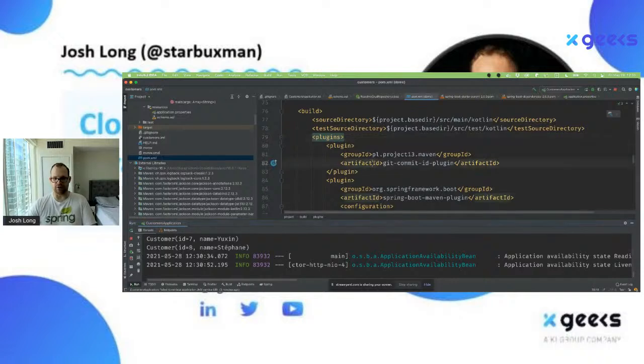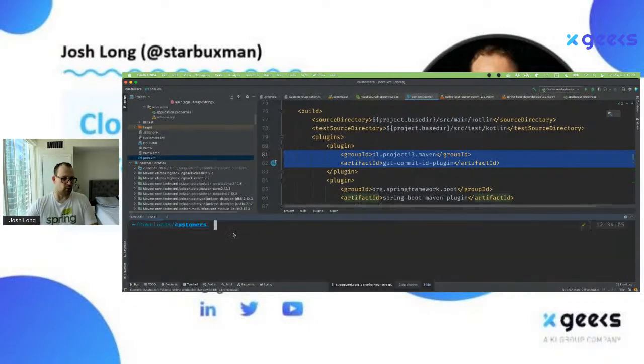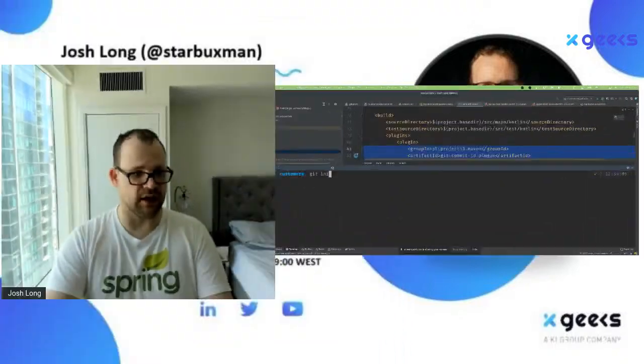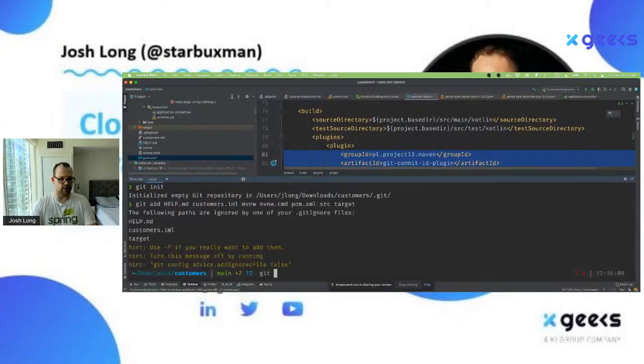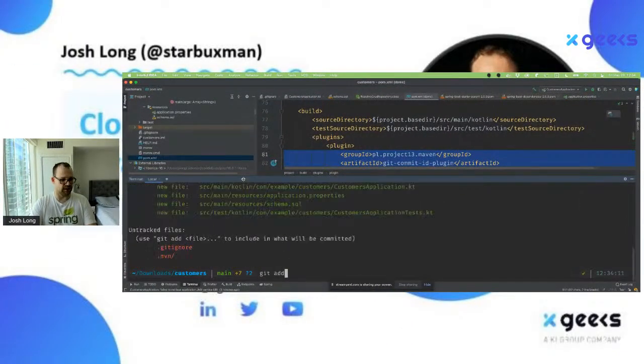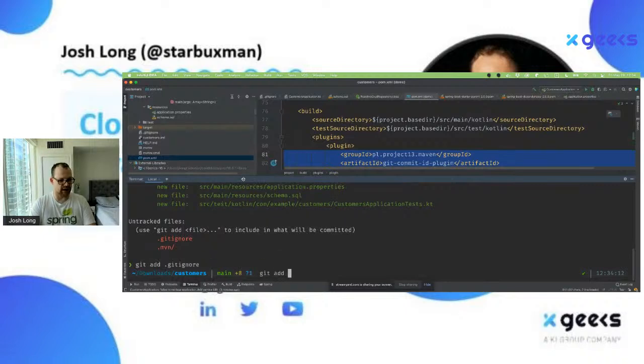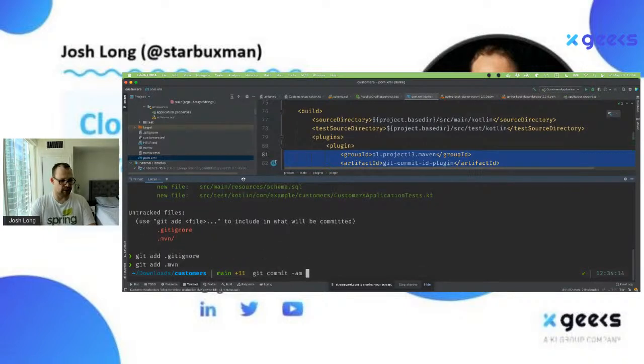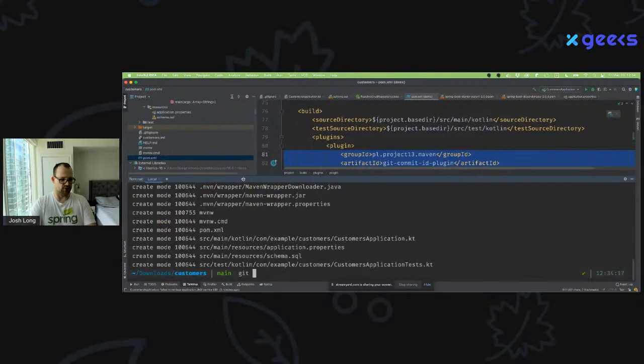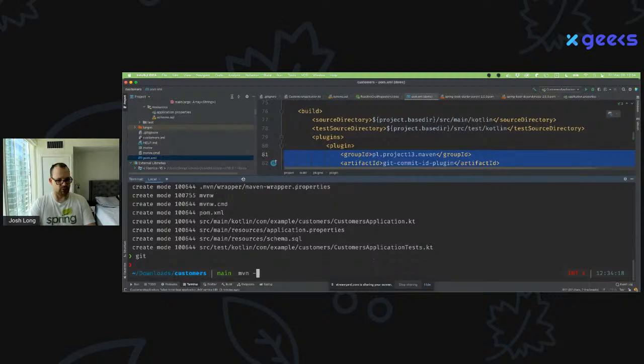Okay, so great question. This is the Git commit ID plugin. This plugin will actually build out information about the application. It'll give you information about how the service was initialized. So git init, git add, git status, git add .gitignore, git add .mvn, git commit -m. Okay, so now I've got my Git repository. I'm going to do mvn clean package.